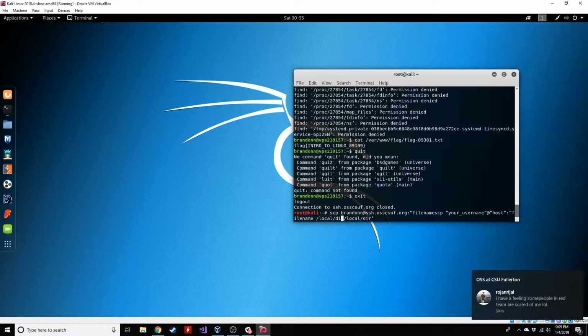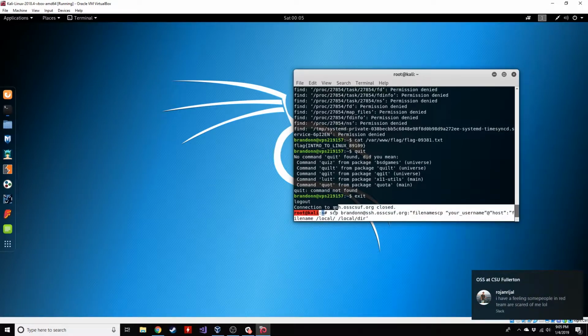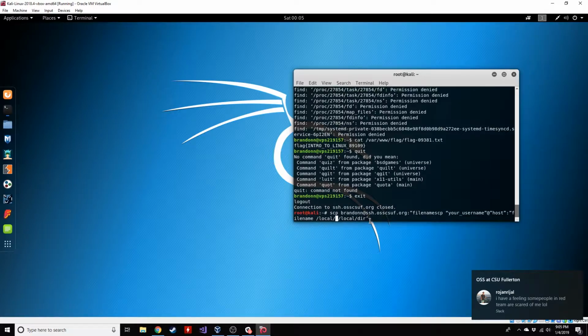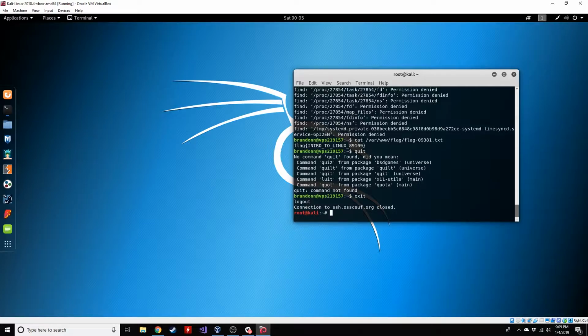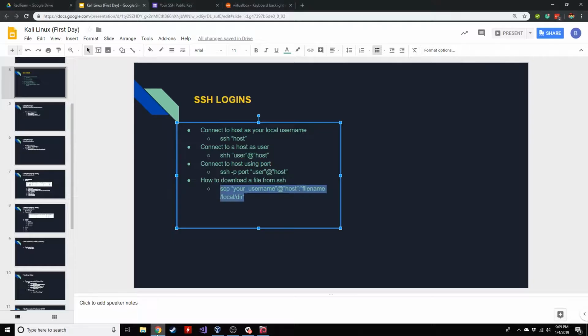Yeah, so that's how you would download it. So I messed up somewhere. Yeah. But that's one way you can download a file from an SSH server. But most of the time you can just cat it like that and it will output the text in the file.